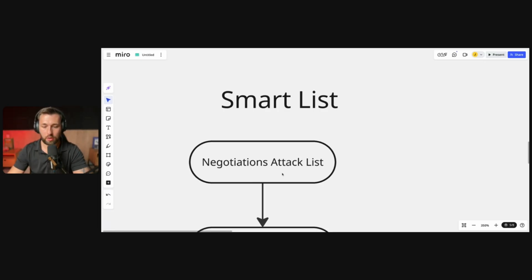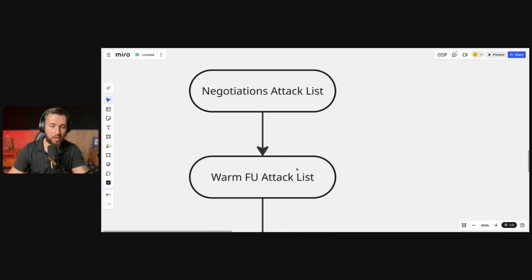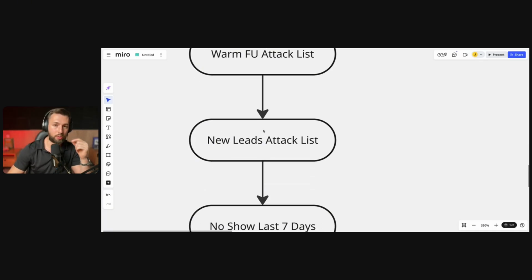After that, they're going to go into their negotiations attack list. These are all of the leads that are in the negotiations bucket and haven't been called in the last 24 hours. These are the people that are going to be the most likely to close, so it's the first people that your team's going to call. Once they get through all of those, they're going to go through the warm follow-up attack list. These are all the leads that are in warm follow-up but haven't been called in the last 7 days. So I will do last outgoing call more than 7 days, and they are in the bucket of warm follow-up. That's the next list that my team's going to start calling. From there, they're going to go through their new leads attack list.